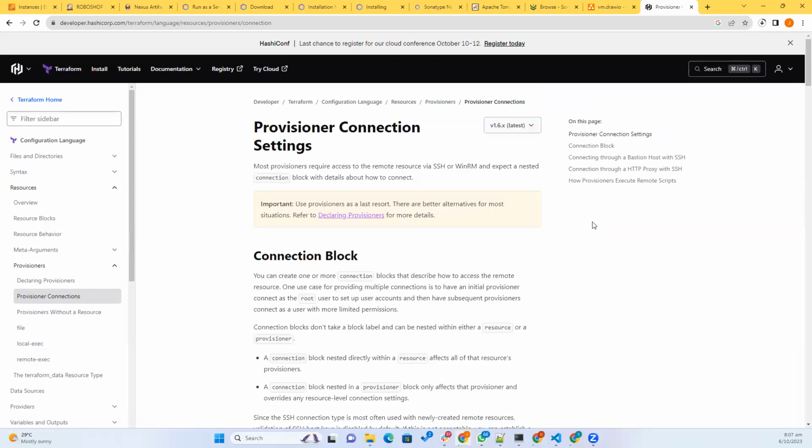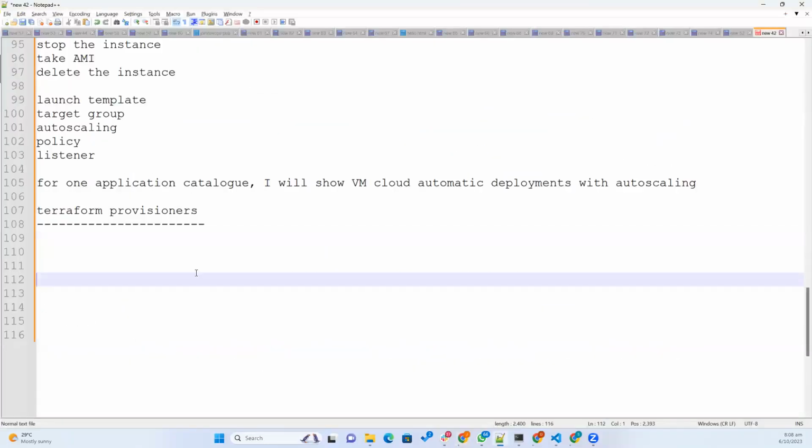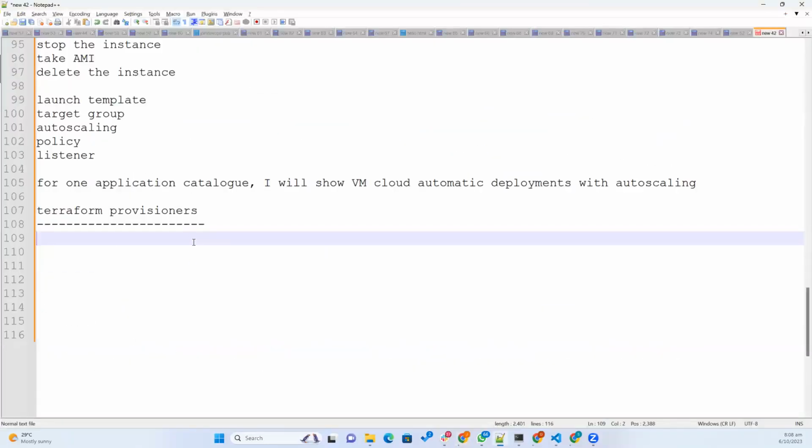So use provisioners as a last option, right? There are better alternatives for most situations. Okay, so that's what they are saying, but still it is important for interview purposes, and we are going to use it as part of the legacy process.